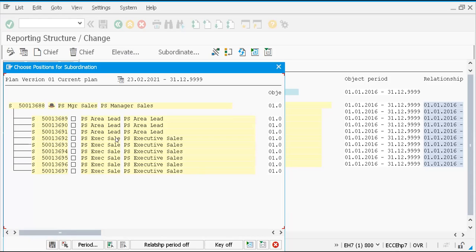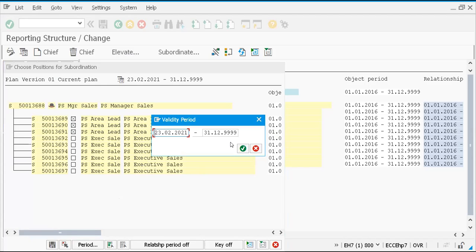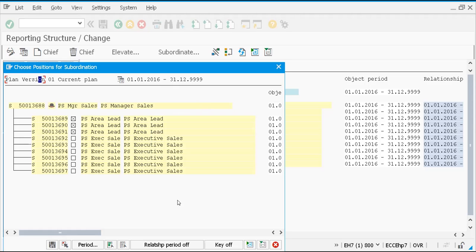You can choose the positions for subordinates. You can simply click it. You can click it, that's all. For example, I'm maintaining these three. You can maintain the relationship period. I will remove this and I'll maintain 01.01.2016. Anything is fine. I'm maintaining, which is applicable for all these subordinate positions. The date that I mentioned. You can click on save.